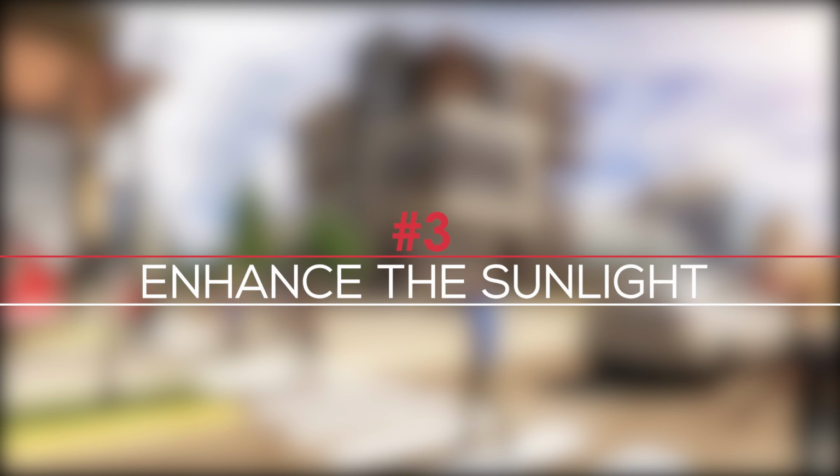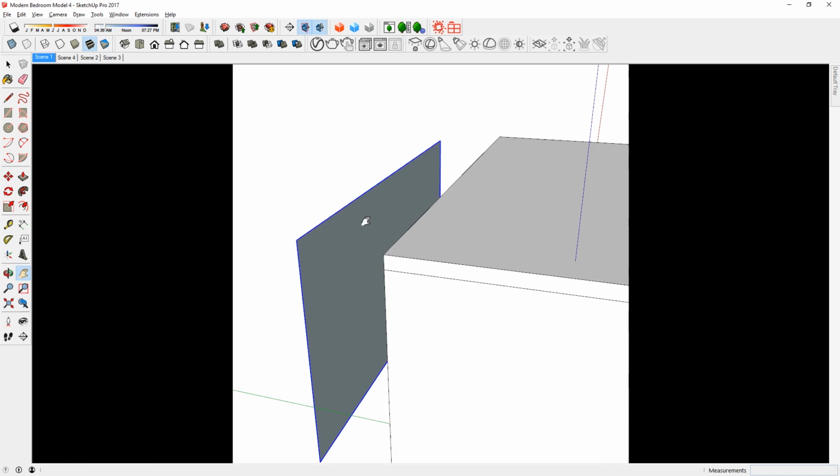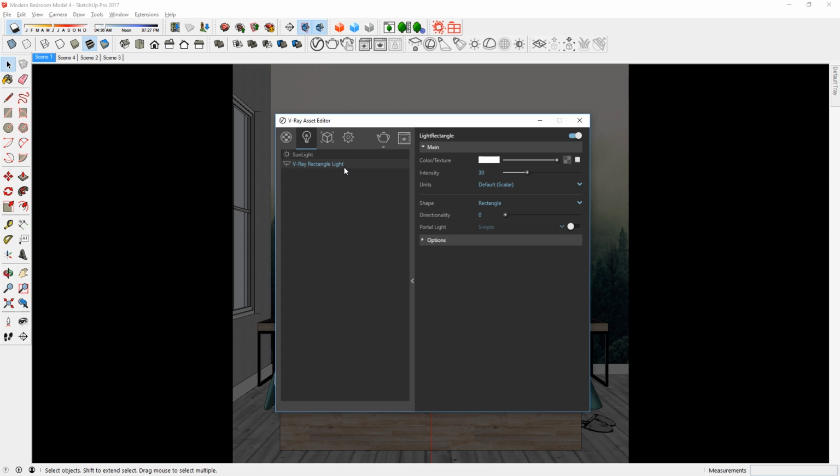Number 3, enhance the sunlight. For step 3, I will enhance the sunlight by adding a rectangle or plane light outside the windows. Make sure that the light faces the right direction. If not, then just rotate it like so and place it just outside the windows. Now I'm going to set the intensity at 25 and start the interactive render.